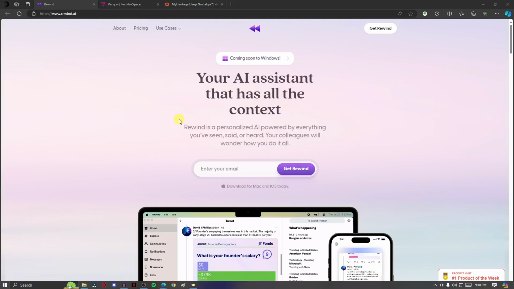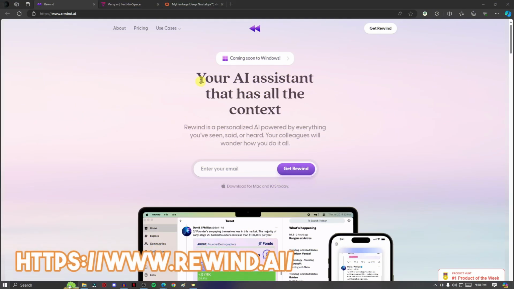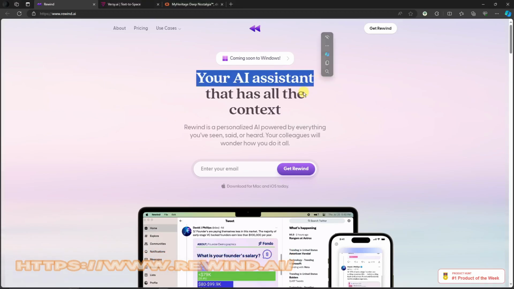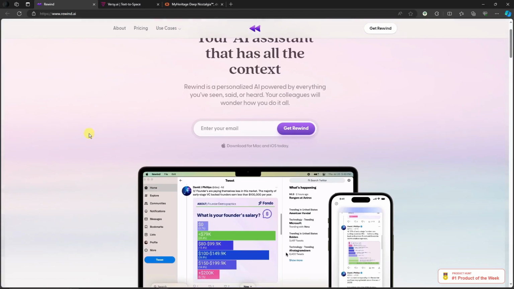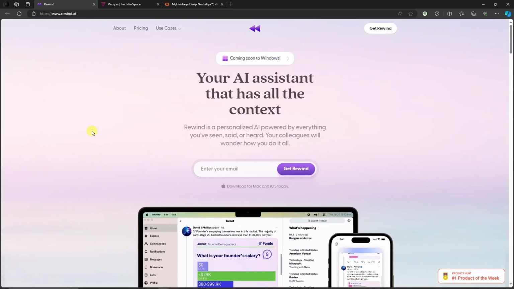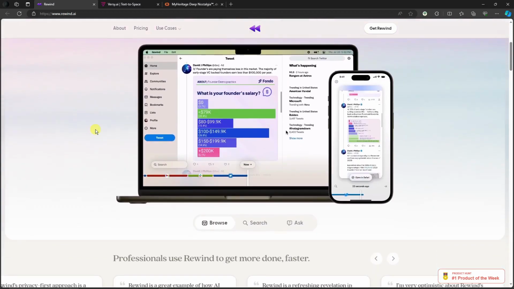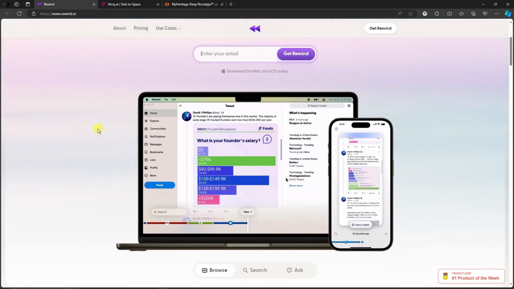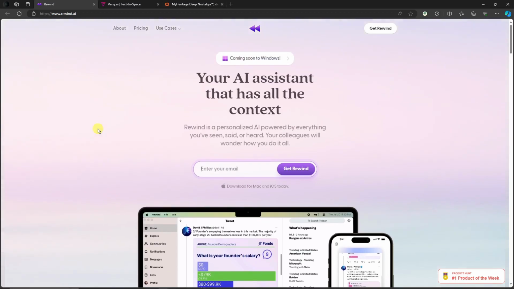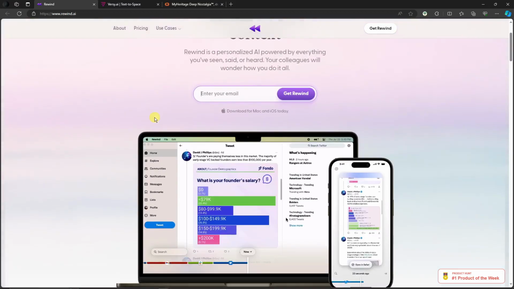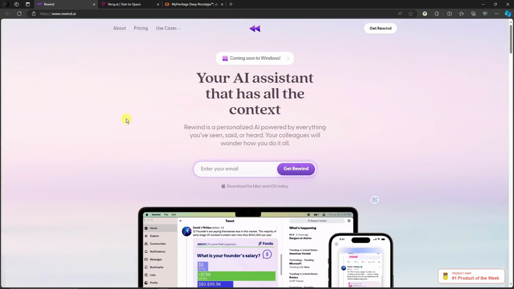Next one would be Rewind. So Rewind is going to be your assistant that has all the context. Rewind is a personalized AI powered by everything you've seen, said, and heard. Please take note of that one. So if you're familiar with search history and your bookmarks, basically think about your search history becoming an AI. Everything you searched or did on a PC or even your mobile devices is going to be saved here. You can backtrack it, that's why it's called Rewind. However, it's only available for Mac as of now. It's not available for Windows just yet.